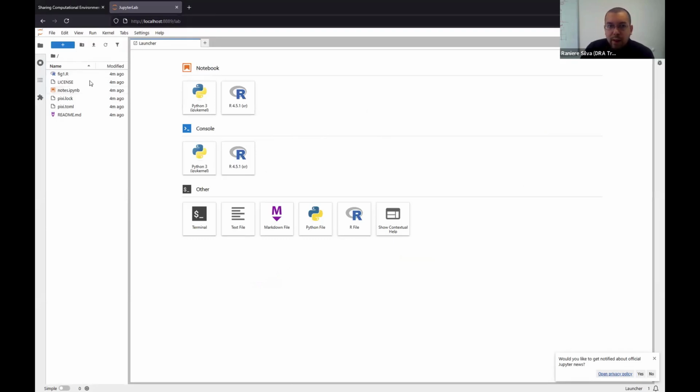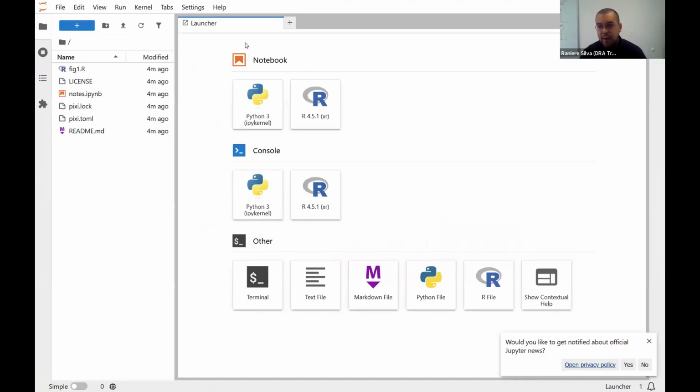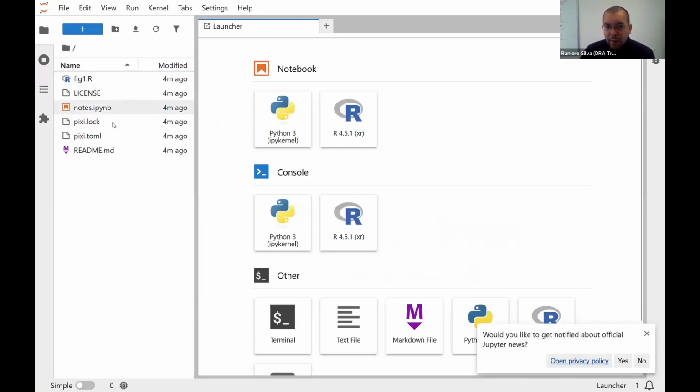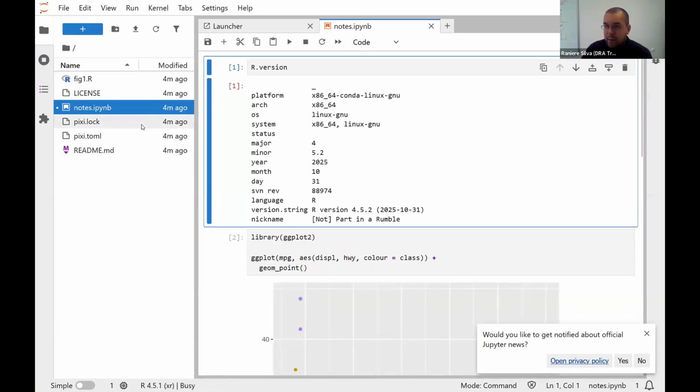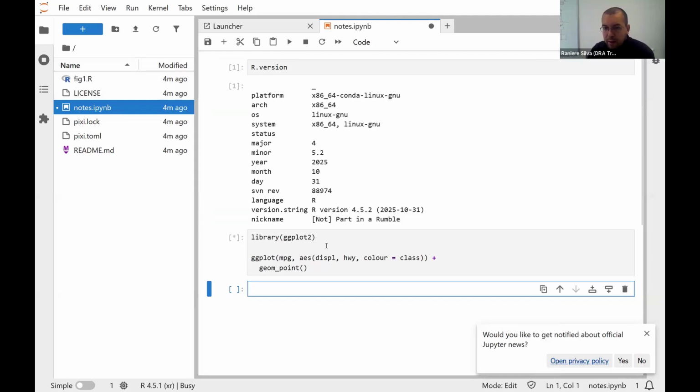From there, we'll try to increase the font. On the left panel, you have notes.ipynb. So you can open this notebook file. It's running the R kernel here, and you can execute the cells with the play button on the top. So it runs the cells for you.